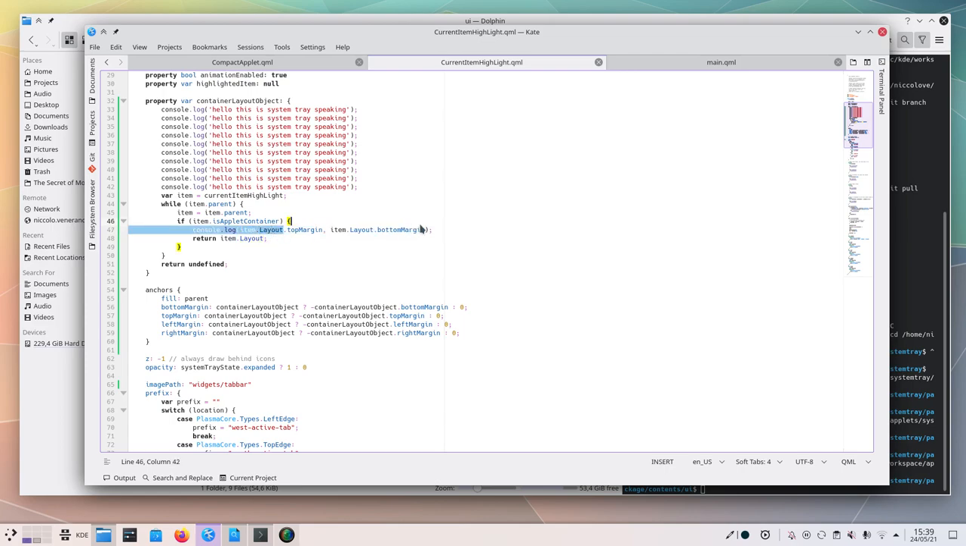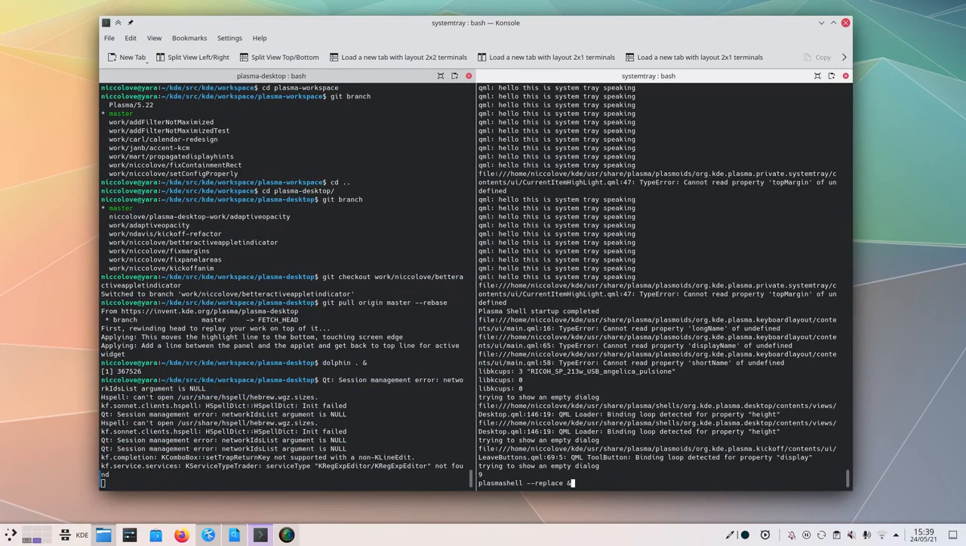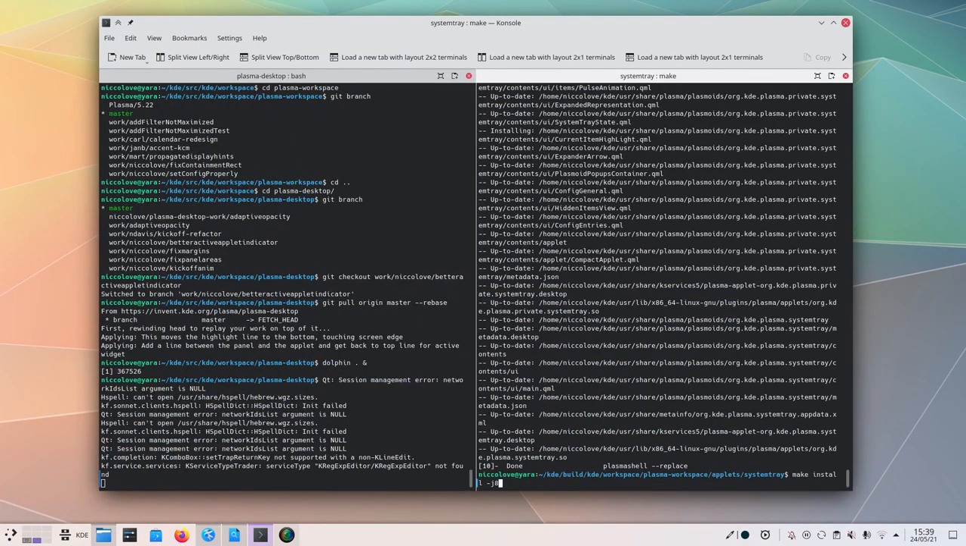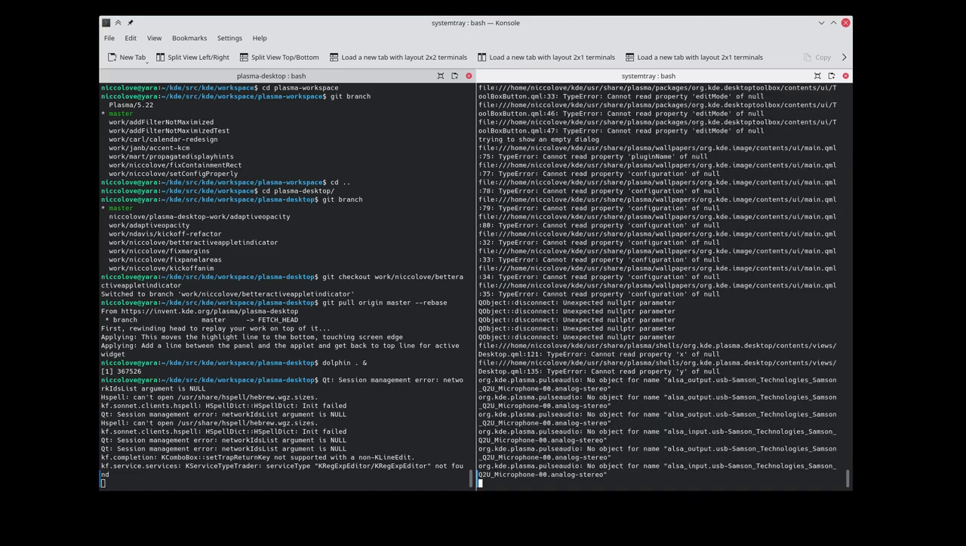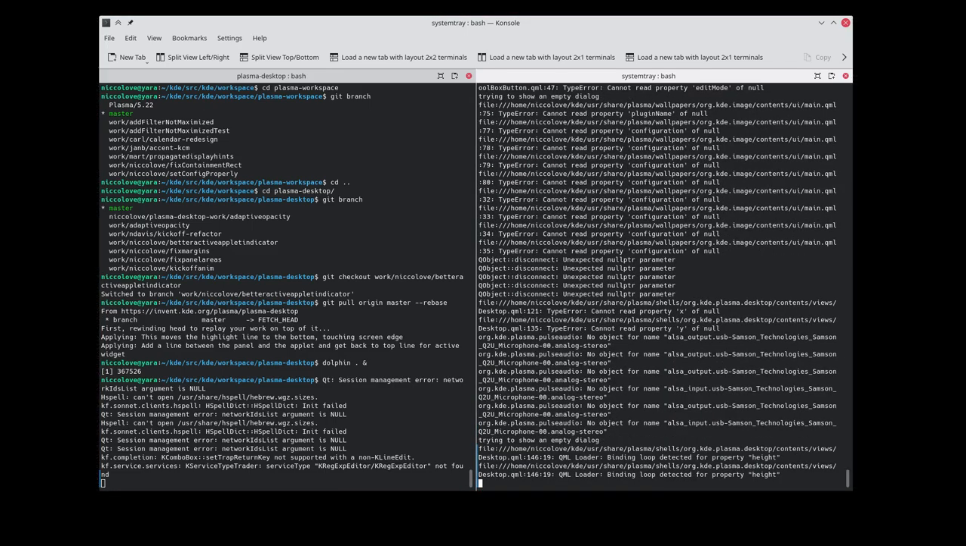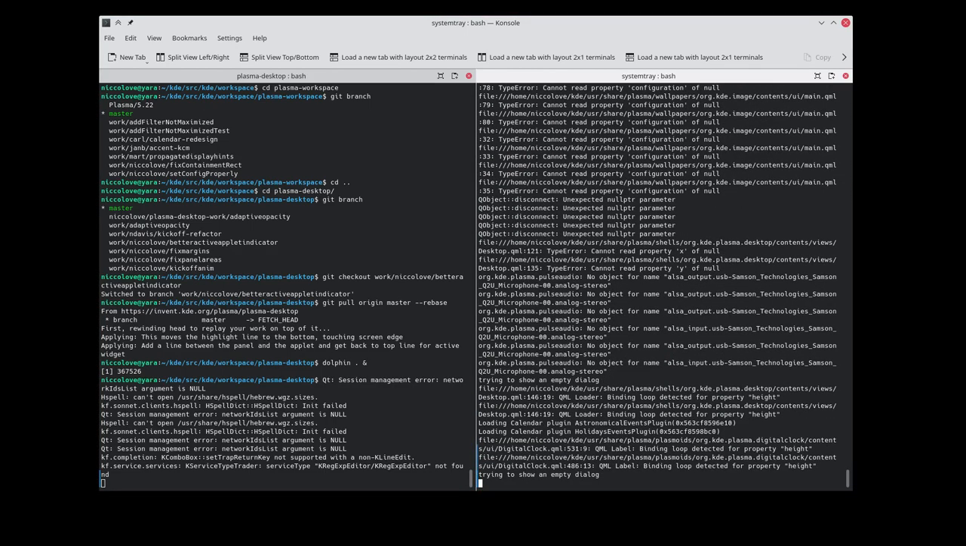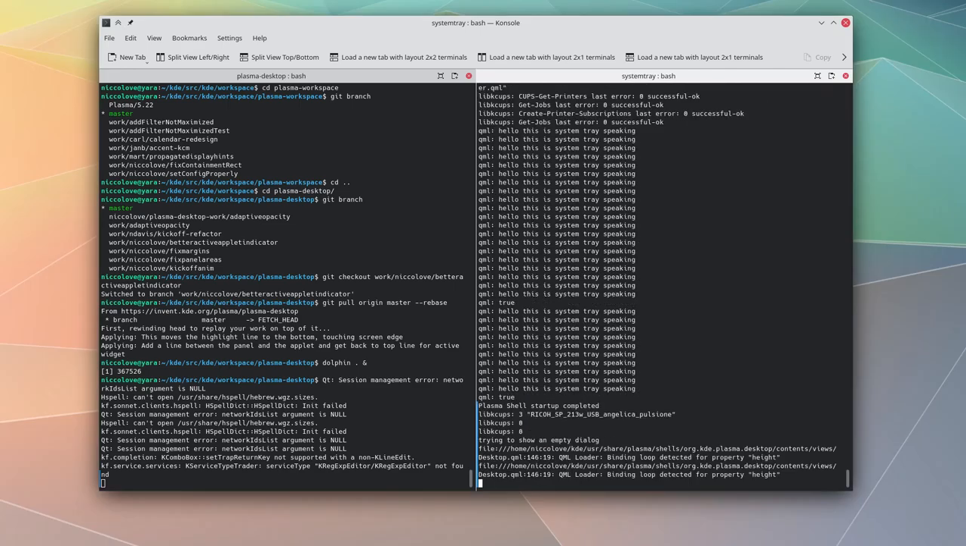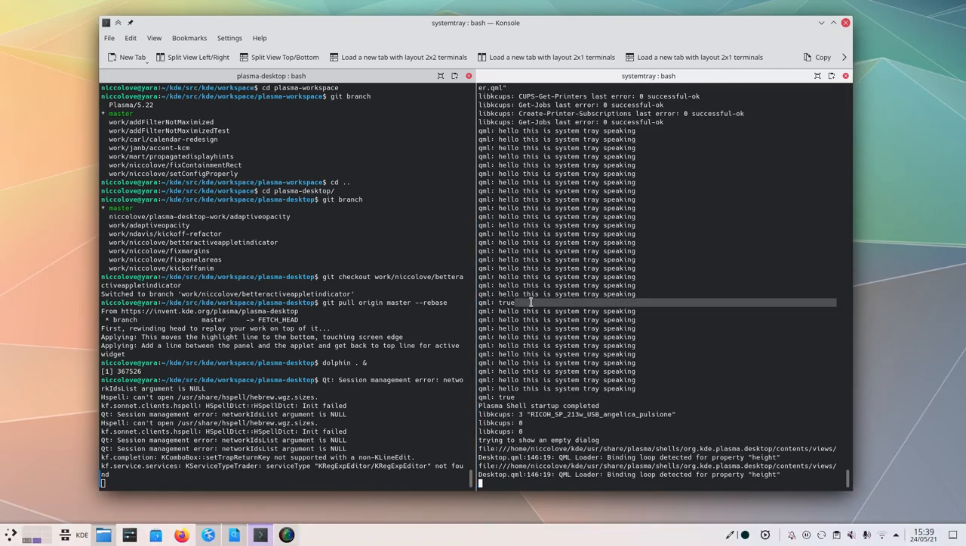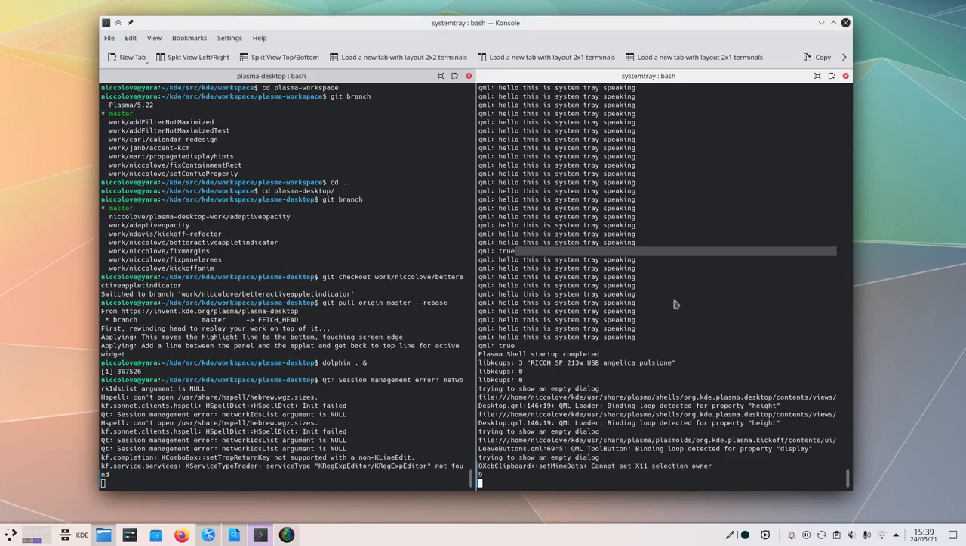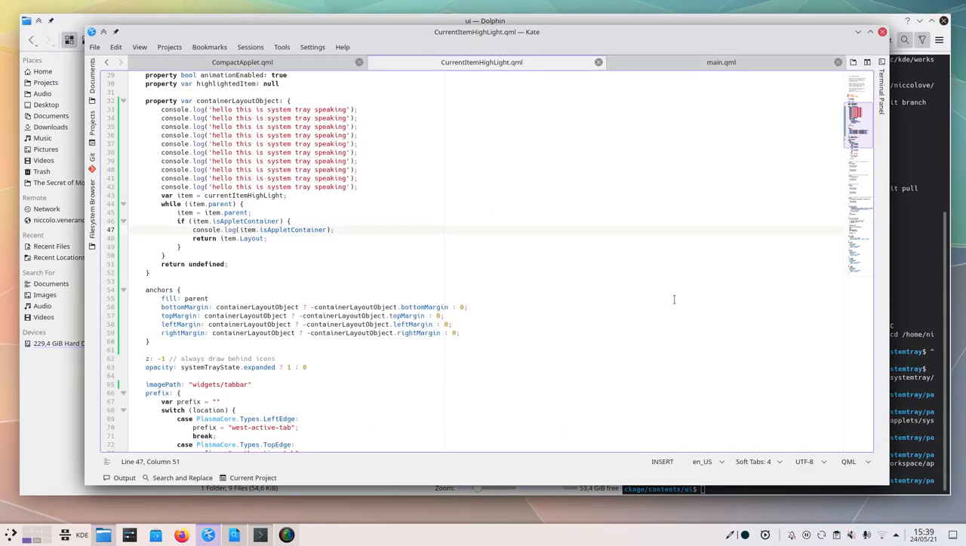So let's actually try to log this value instead and see if it's actually what we expect, which is true, of course. Should obviously be true, but let's check. Okay, it is true. However, it lacks a layout property. Very weird.